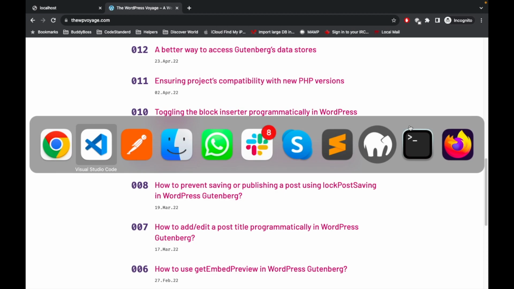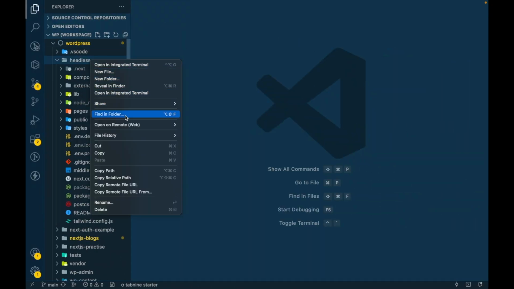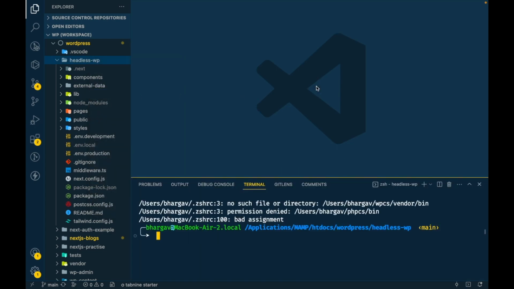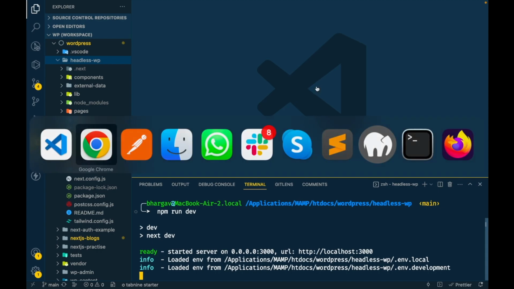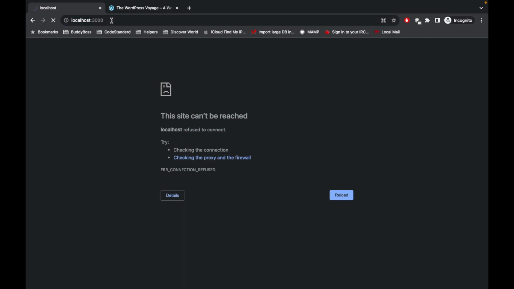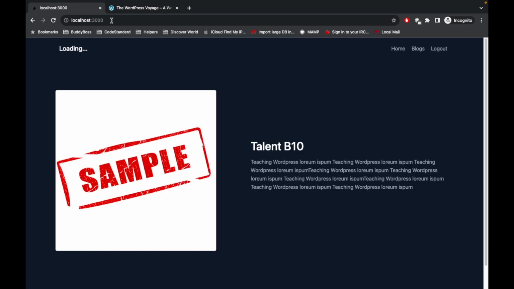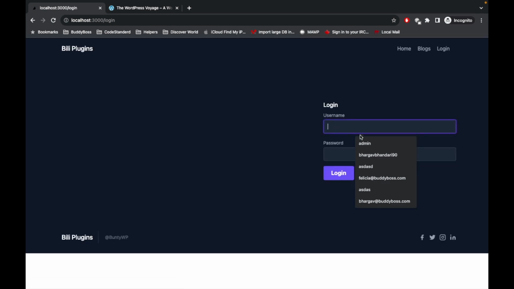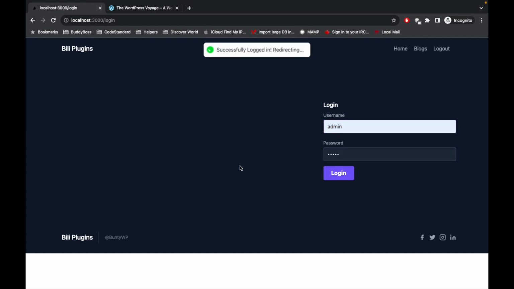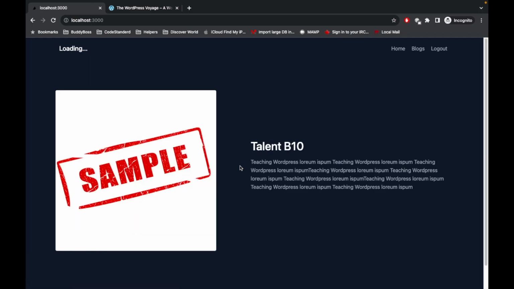Now let's jump into the code. So I'm gonna open my headless web app in the terminal, and we will start the server, npm run dev. The server has been started, and if I refresh the page, let's log out. Okay. Now let's log in. So currently there is no user dropdown, so let's add a dropdown.